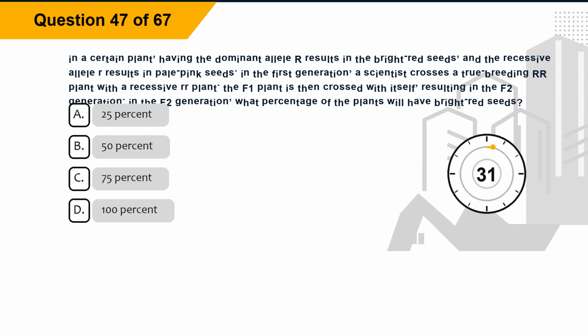Question 47. In a certain plant, having the dominant allele R results in bright red seeds, and the recessive allele r results in pale pink seeds. In the first generation, a scientist crosses a true breeding RR plant with a recessive rr plant. The F1 plant is then crossed with itself, resulting in the F2 generation. In the F2 generation, what percentage of the plants will have bright red seeds?